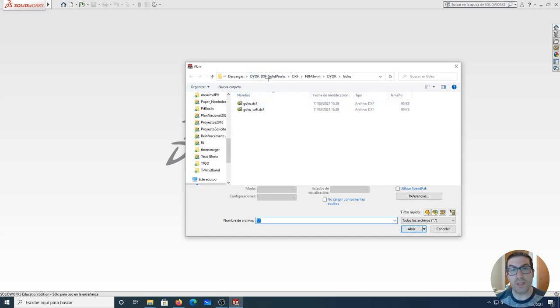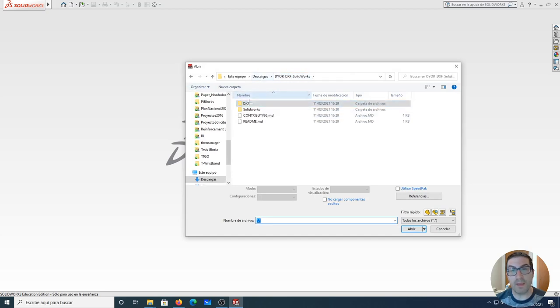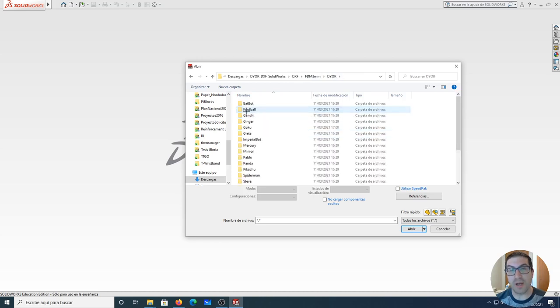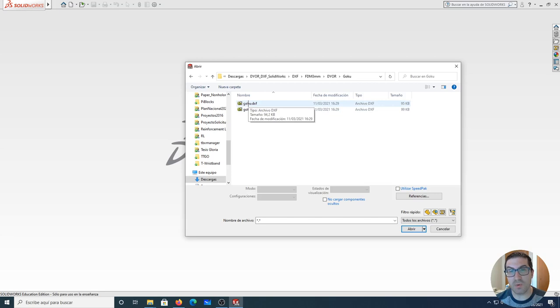Once you uncompress your zip file, you will find a DXF folder, and inside you will find an FMD 3mm folder, meaning that this folder contains files to be manufactured with laser cutting at 3mm thickness. In particular, we go to DYOR and we have many different designs. Let's select the Goku robot.